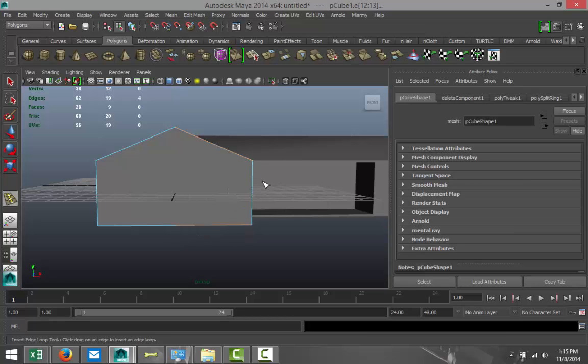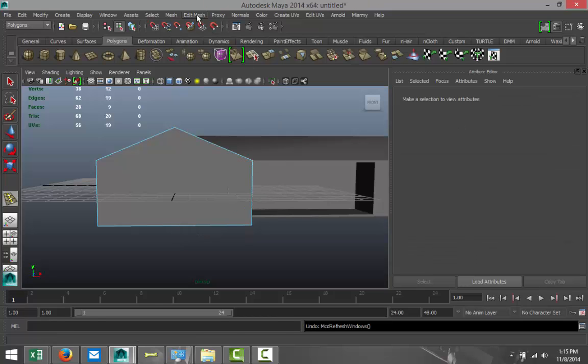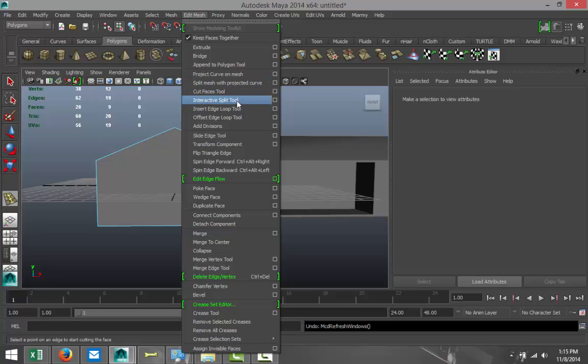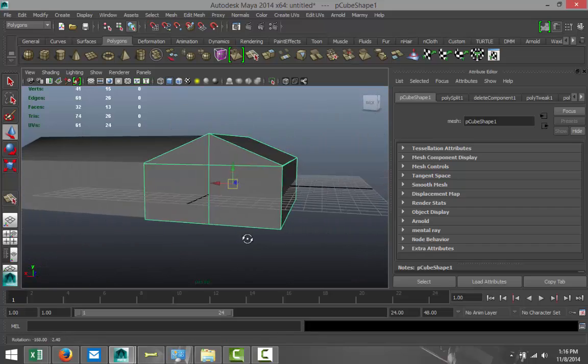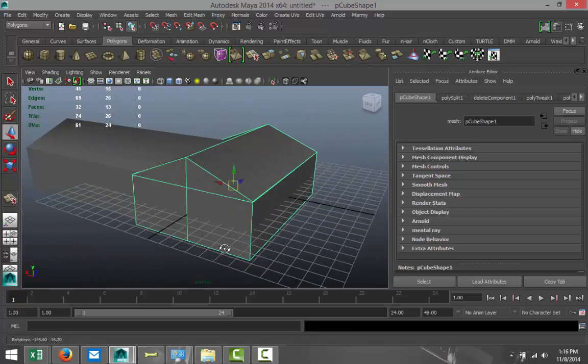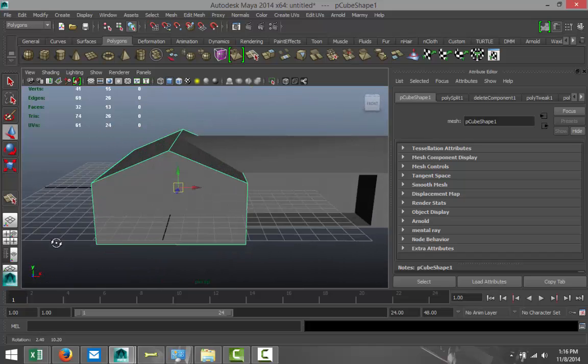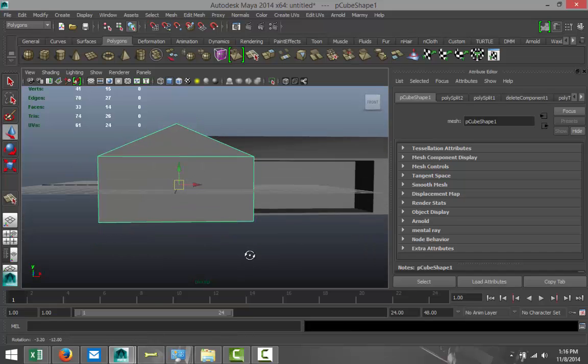No, that's not exactly what I was looking for. Control Z. We're going to go with Edit Mesh Interactive Split tool. And we're going to hit that edge and that edge and hit enter, which should give us an edge, and it does on the back, which is not really helpful. So let's try that again. Edit mesh, Interactive split tool. There we go. All right, cool.